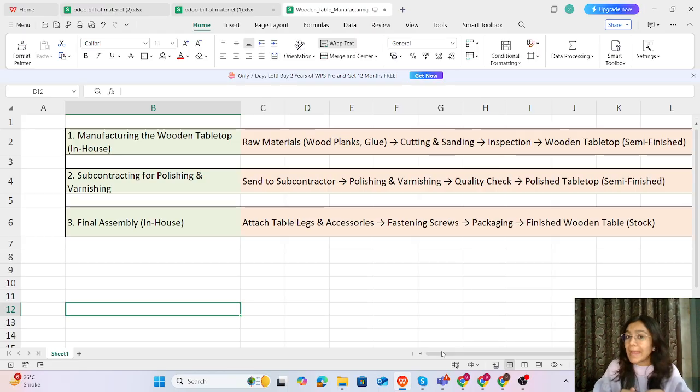First, the tabletop will be made at our warehouse. For the polishing we forward it to our subcontractor. After receiving it from our subcontractor, the table legs and screws will be assembled and the final product will be in our hand. So without wasting time, let's jump to the database and check what the configuration is.